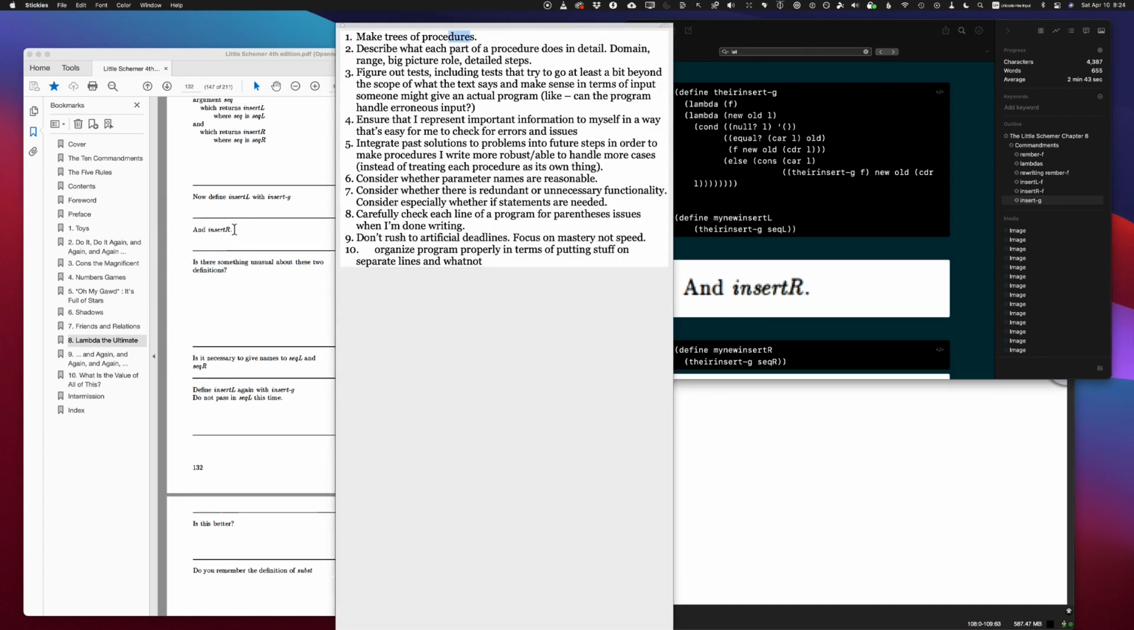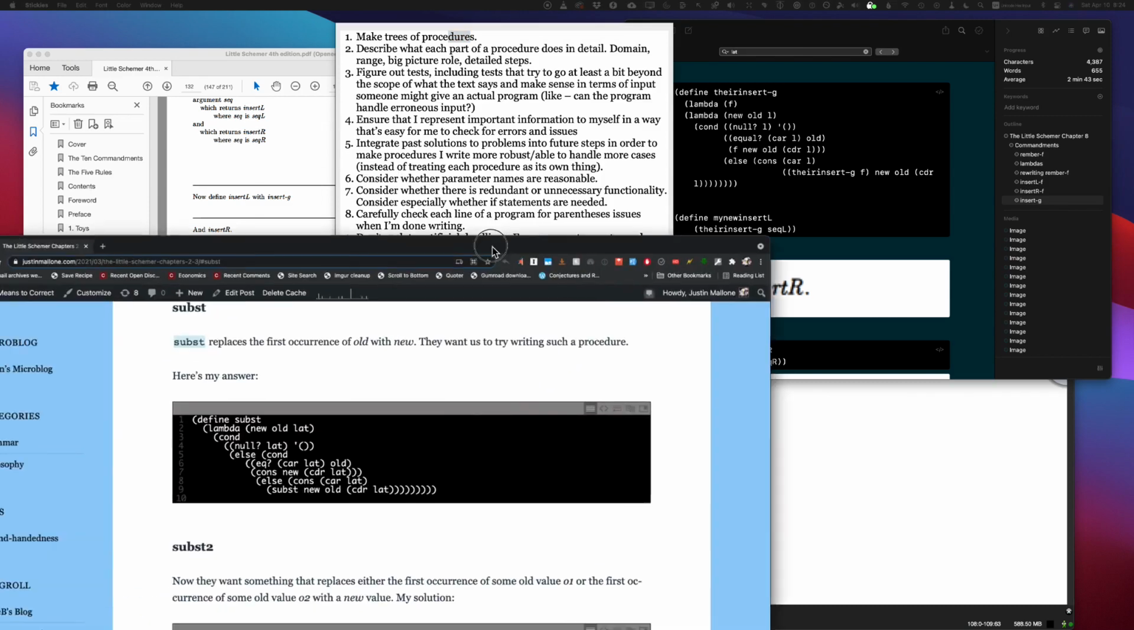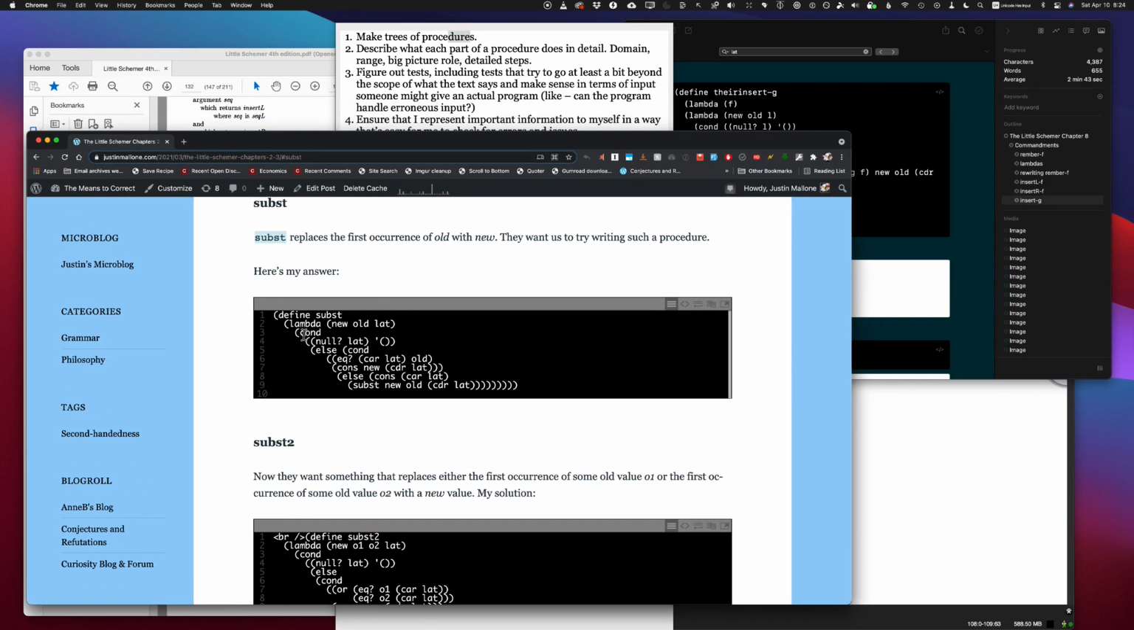Do you remember the definition of subst? So we've got that right here. Lambda new old lat cons, right? So if the list of atoms is empty, you return the empty list. Otherwise, you check. Well, this was done in the old style of organizing the programs, but this would normally just be another cond line instead of a nested one.